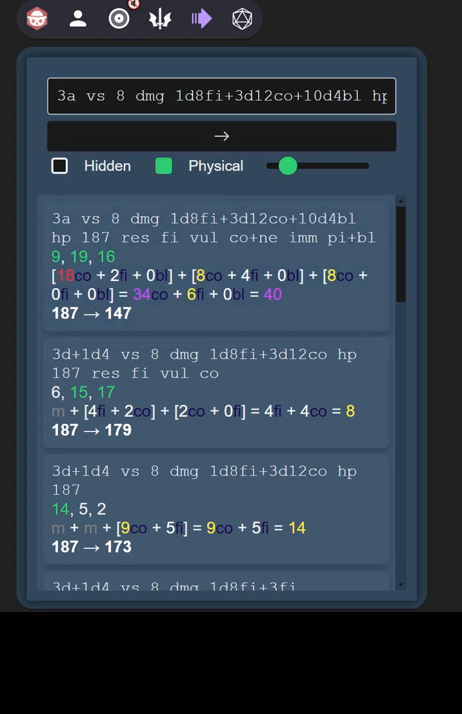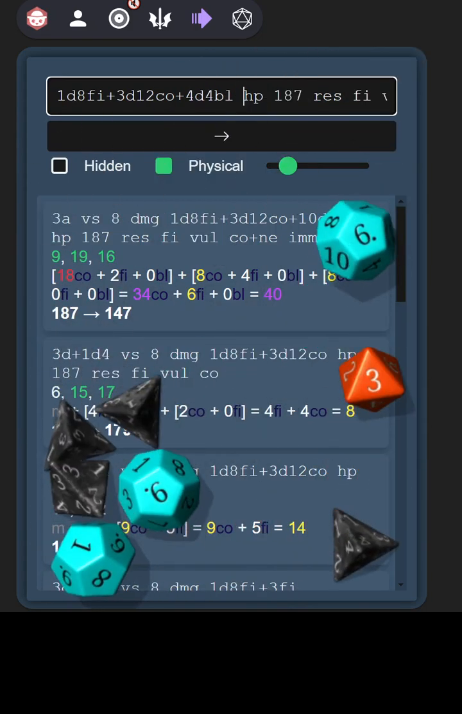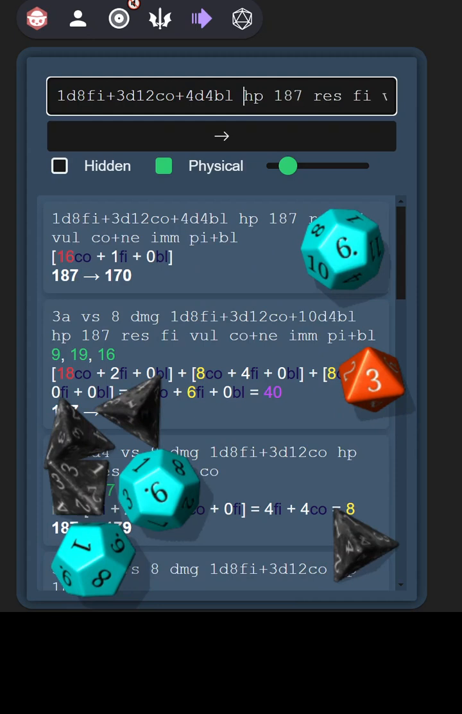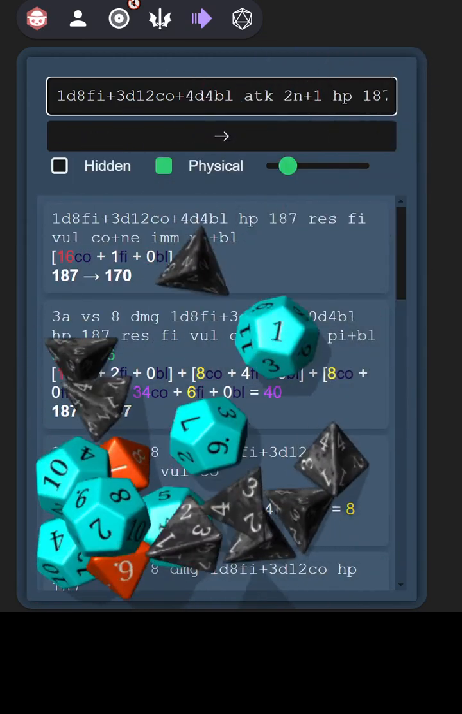Also, you can leave out these commands. For example, if I have just this damage, I don't have to write damage, but if I just have damage now, it's not going to make an attack roll. And then if I want an attack roll, I write attack, and then I do 2 natural plus 1. And now it's going to make an attack roll, and then roll the damage.